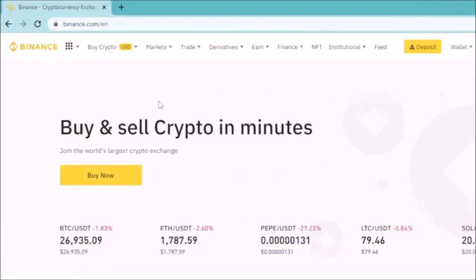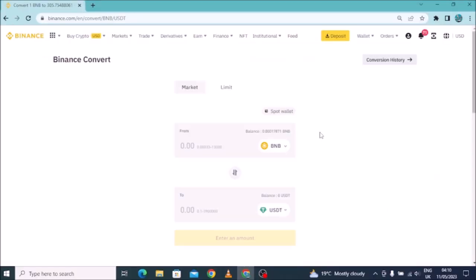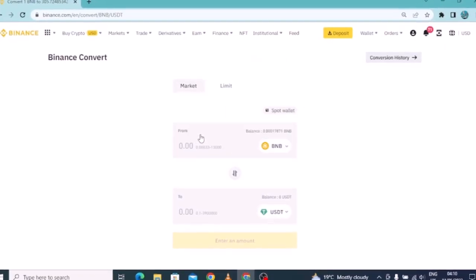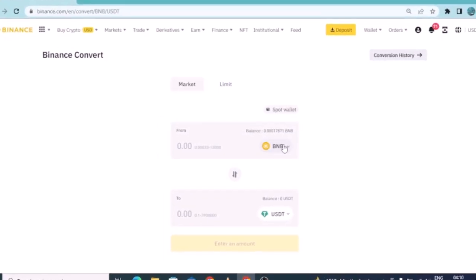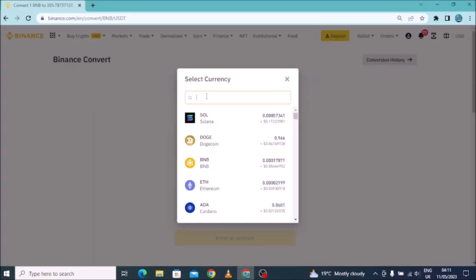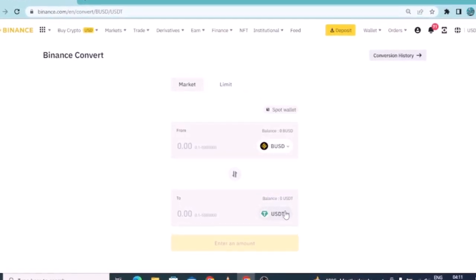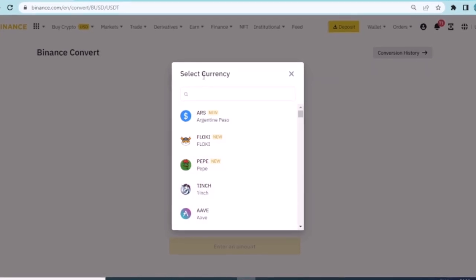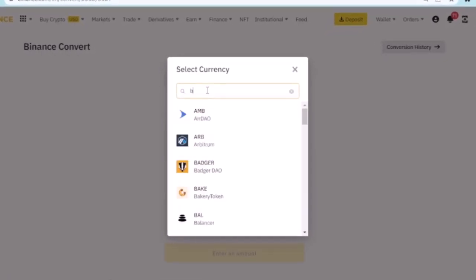So once you're here, you come on trade and you click on Binance Convert. Once you're on Binance Convert, you come straight to where there is "from", where you want your money from. You select the coin where you want your money to be from. Suppose your money is in BUSD. You will select first of all BUSD, and you come down here where you want your money to go. Then you select the coin that is BTC.